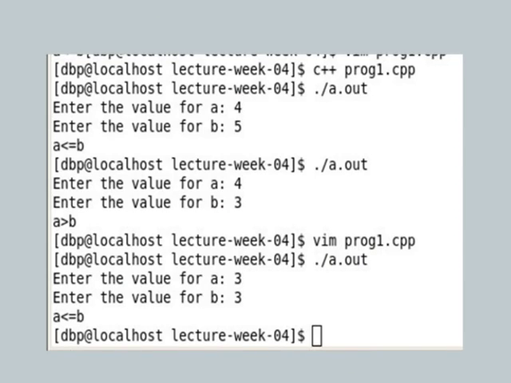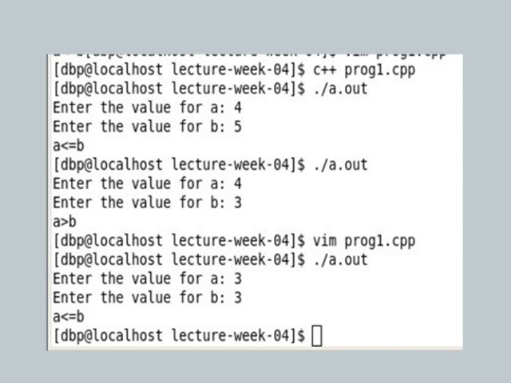Here is an execution plan for that program. What I have done is I asked my associate to execute this program and capture the screen. Notice that I will compile my program by saying C++ prog1.cpp, and execute it by ./a.out. Whenever it says enter a value for A, I have typed 4; enter a value for B, I have typed 5. Notice what I get?